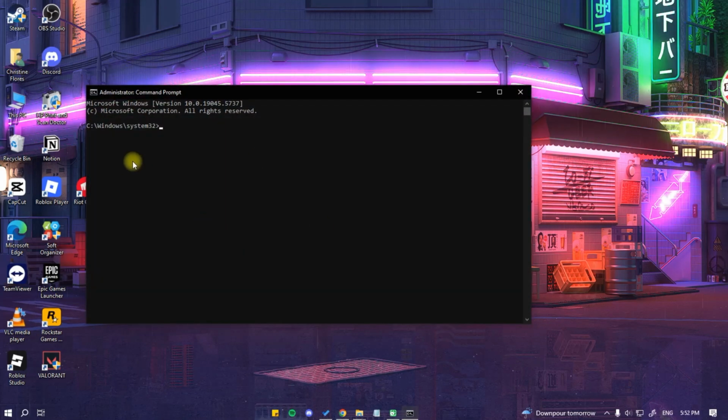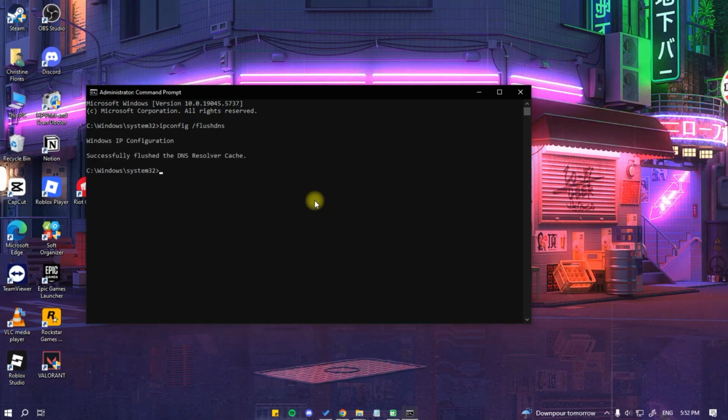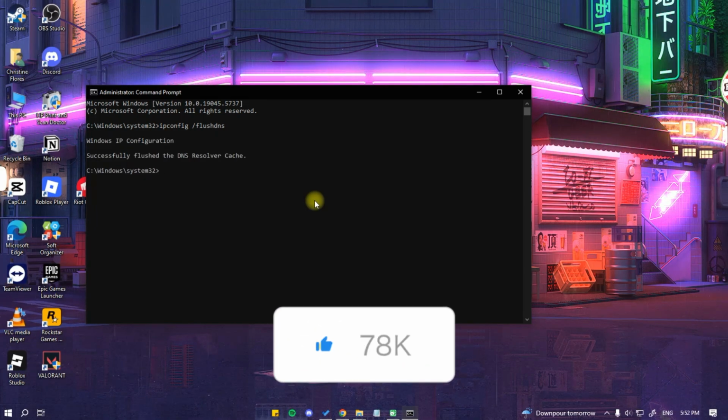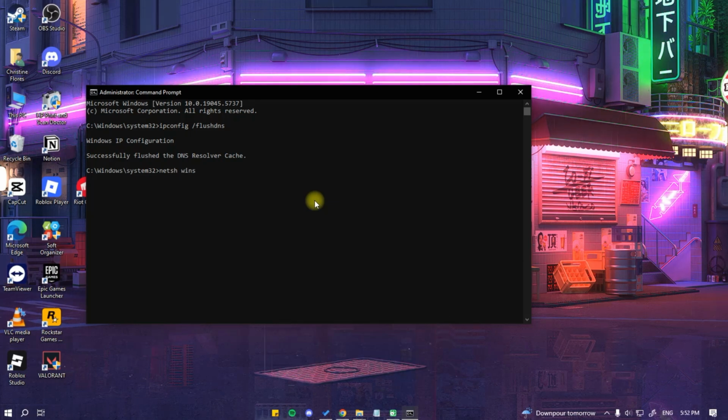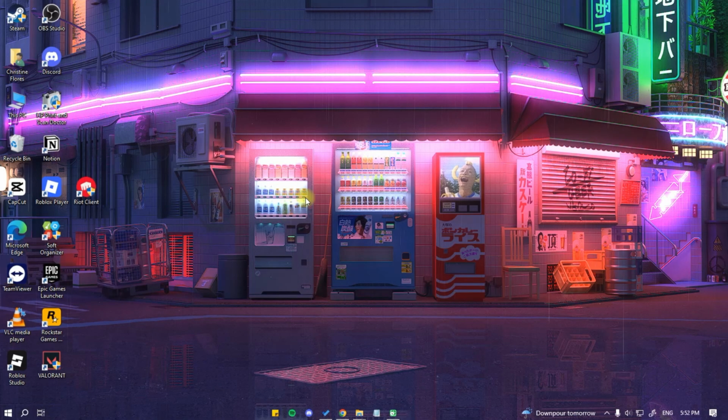Click on yes, and the commands we're going to type in is to clear the network cache. So first is ipconfig space /flushdns, hit enter. And next command is netsh winsock reset and hit enter again. After that, you have to try opening Riot Client once again.